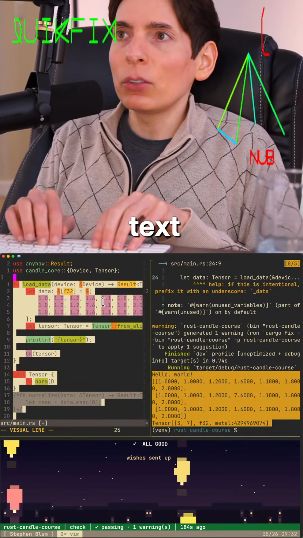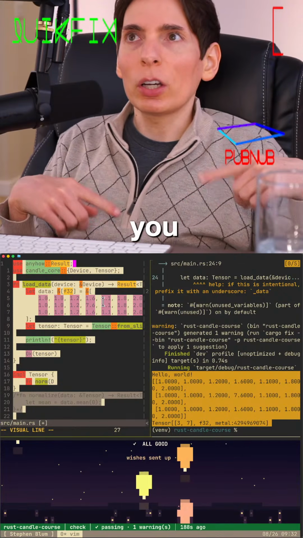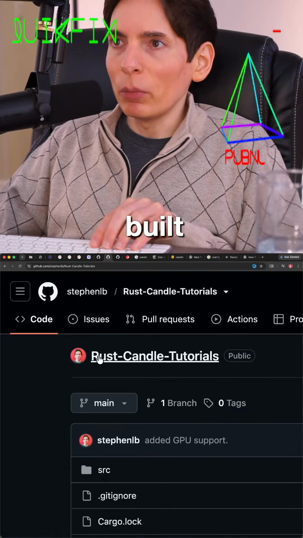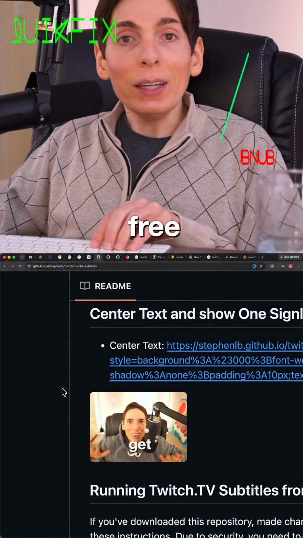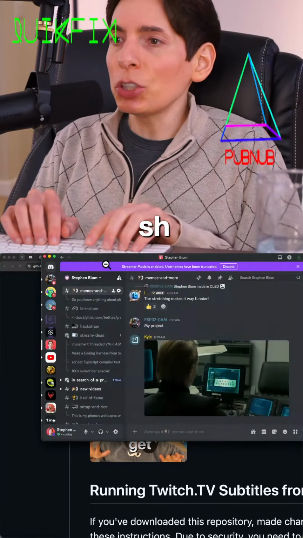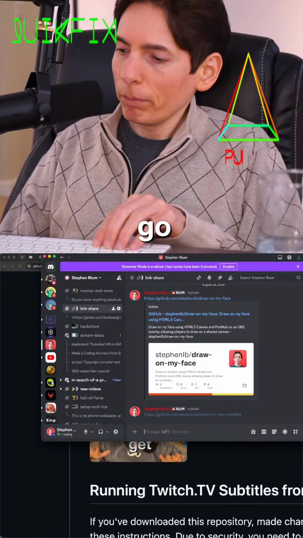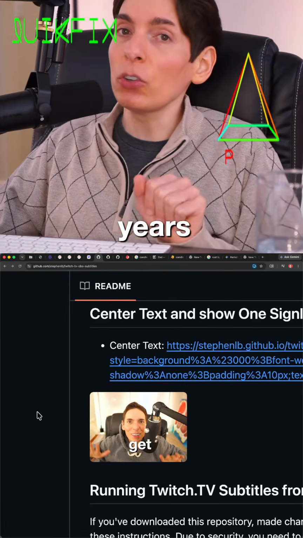How can the text speak what? You mean this? The text right there? You talk about the text on the screen? Well, this is an open source project I built many years ago. If you want, it is available for you for free. It is on our Discord. I will paste a link to it under our link share. There you go, link share. It's available to you, this software that I wrote many years ago.